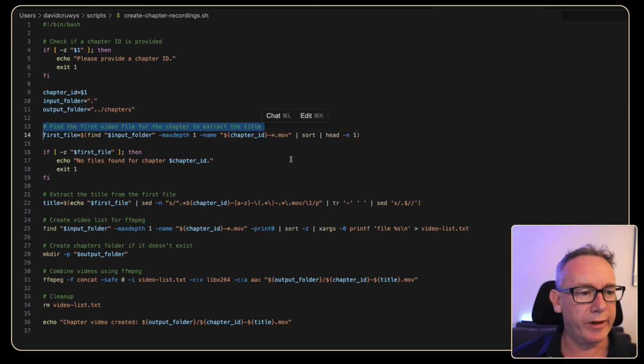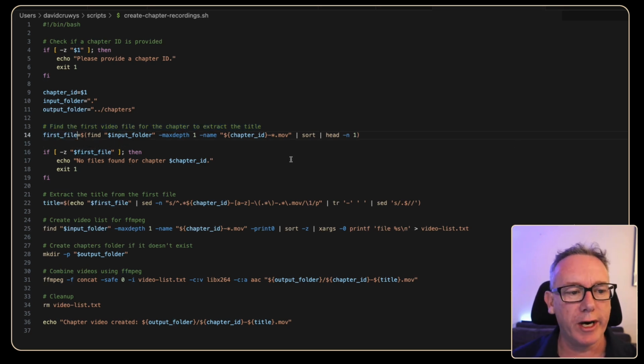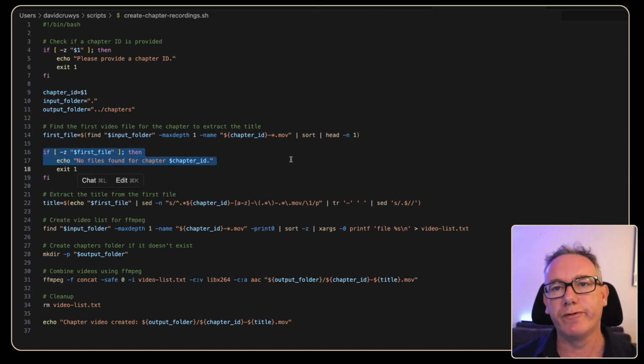Now it's trying to find the first recording for a particular chapter ID, puts it into a variable called first file. It's looking in the input folder. It's looking for the chapter ID that we've just passed in, and then it's getting a list of all the movie files and sorting them. That's important, is that my movie files will be labeled A, B, C, and D within a chapter, and we just want to access the first file to get the title name. Now, if it doesn't find a first file, it reports an error and it exits.